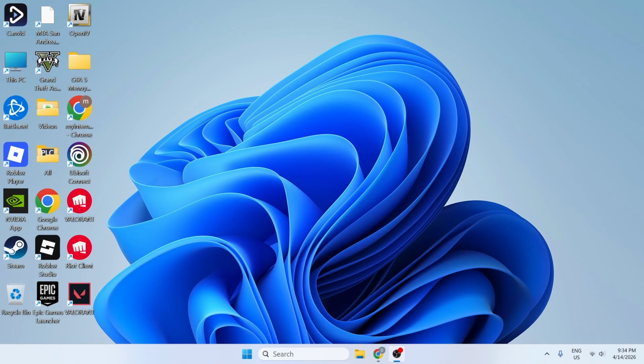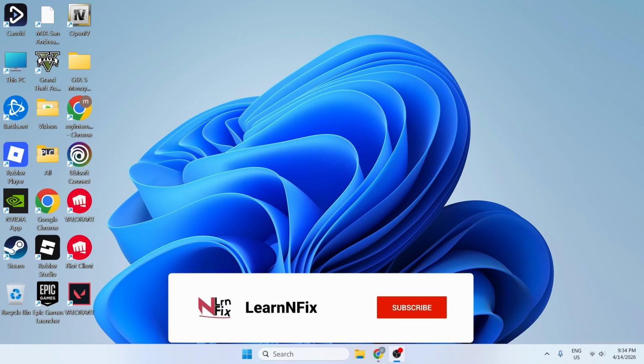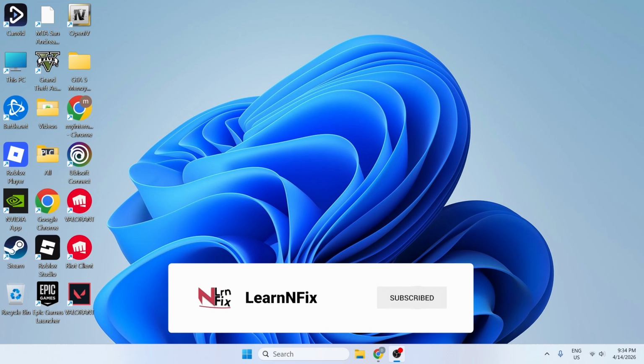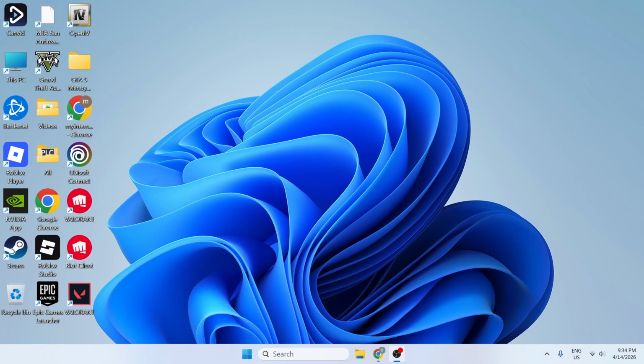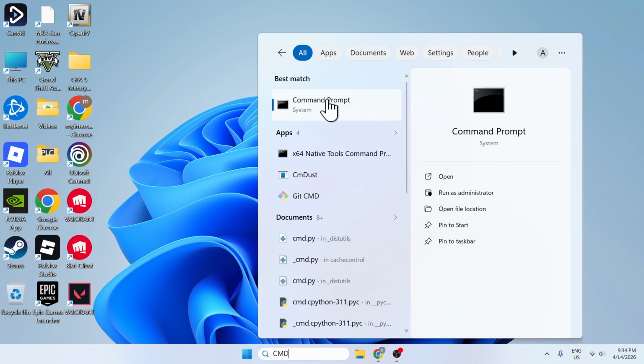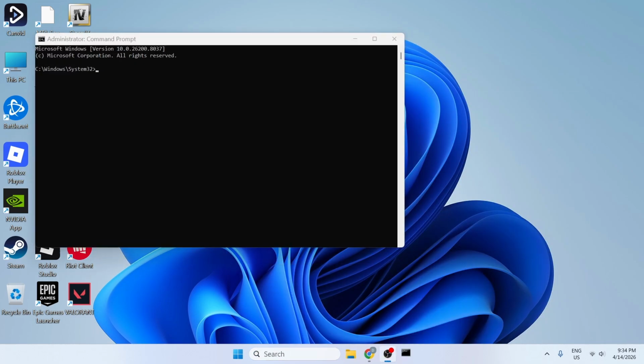In this video, I'm going to show you how to fix the Apex Legends "connection to server timed out" error, code leaf. So first thing you want to do is go here and type in cmd, right click, and then run as administrator.